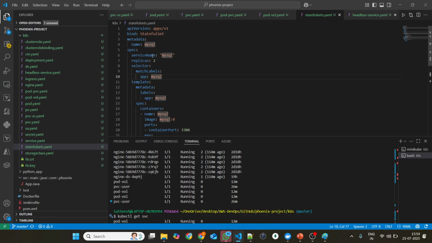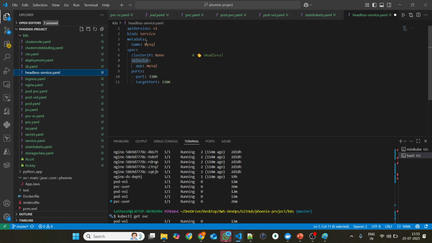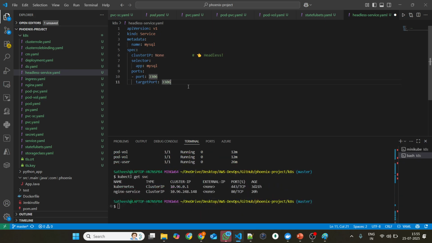Also, I specified the service name here. What is my service name? It is MySQL. I had specified it, but previously I didn't create the service. Now in the headless service, I am going to create the service named MySQL and mention the cluster IP as None, because I don't want to have an IP since it's going to change. I'm going to access this MySQL service by using DNS names. Now the port is 3306 and the target port is 3306.